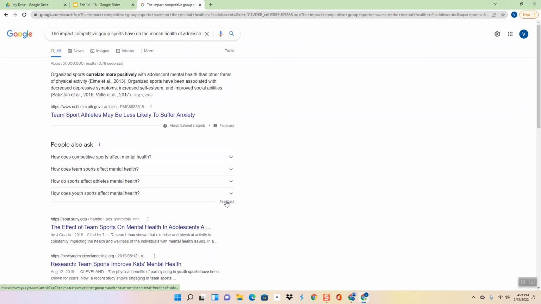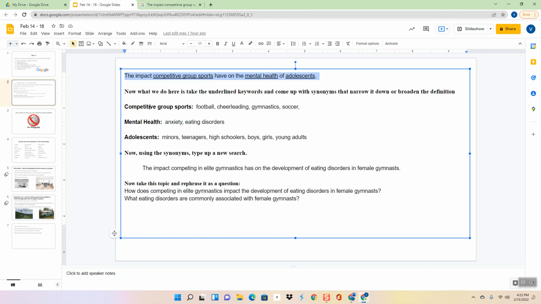You don't want to have to read that much stuff, because time is money, and we really need to get through this essay as quickly as possible. So we need to figure out how to refine our results. We want to focus on keywords. The keywords in this are competitive group sports, mental health, and adolescence. Automatically, we need to come up with some synonyms so we can narrow it down, or broaden the definition of something.